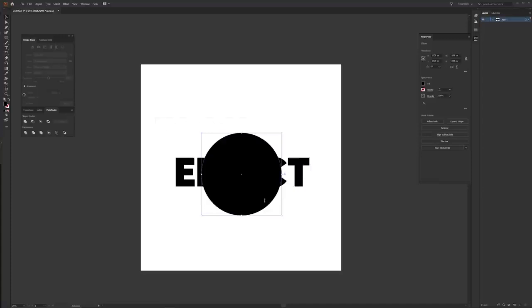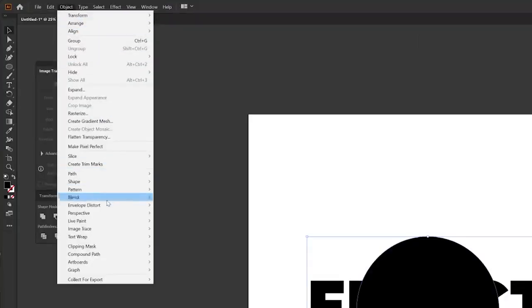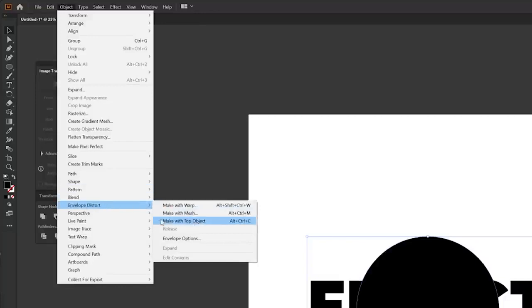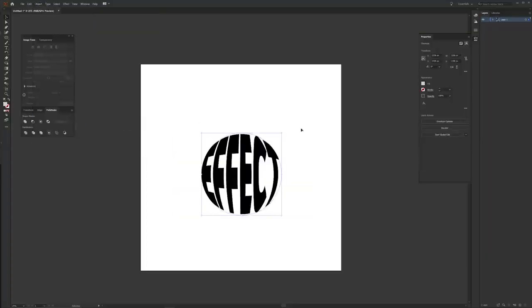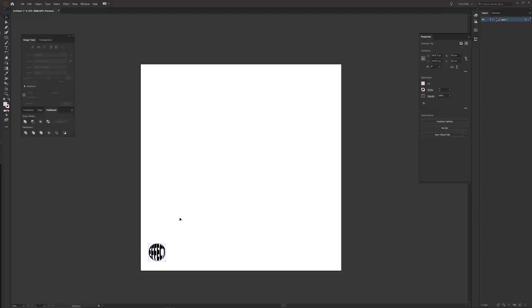Then select both the shape and the text once again, click on the object at the top, and make sure you go to envelope distort and then choose the option make with top shape. And it's honestly just that easy. You can pretty much do this with any shape you wish, whether it's a diamond, a circle, or a square. It's just a super cool thing to do.